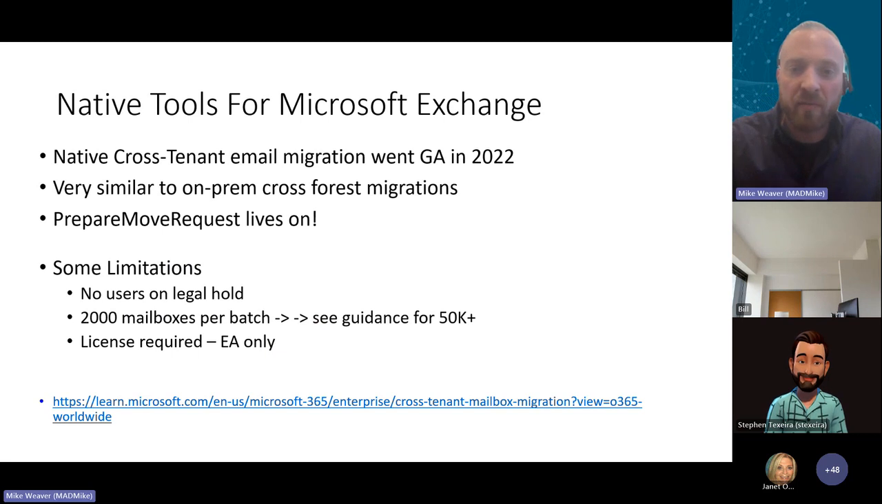So when we talk about native tools, we first start with Exchange. The first native cross-tenant email migration went GA in 2022. That was only very recent. Like I said, it was in preview for quite some time.